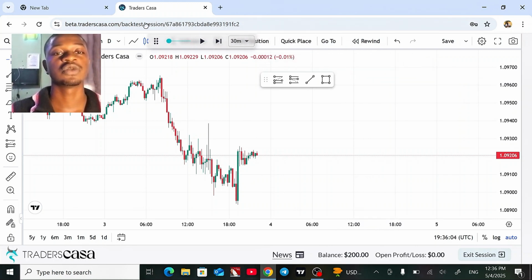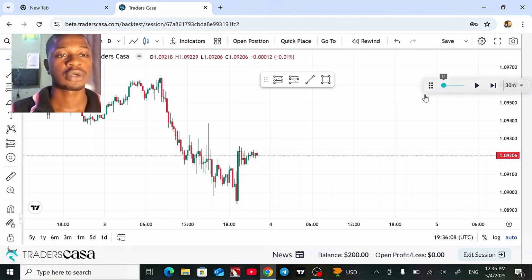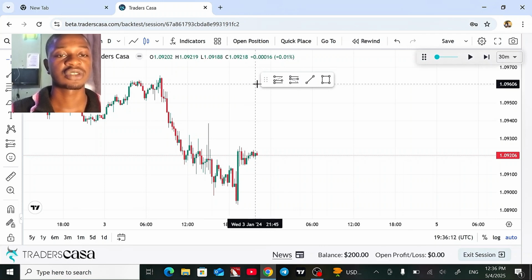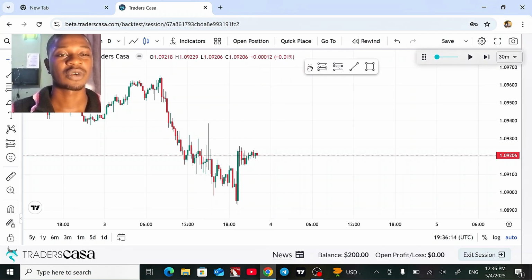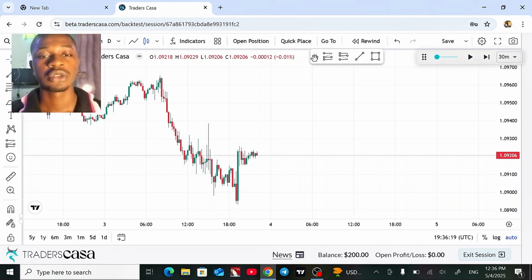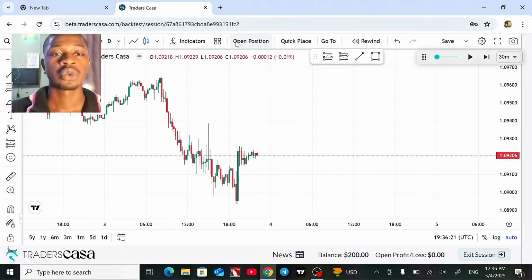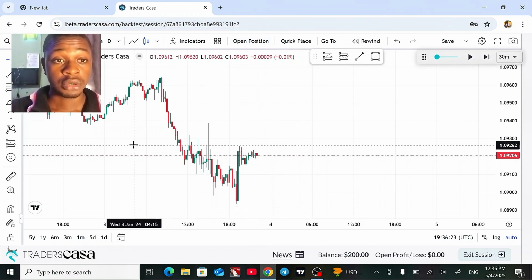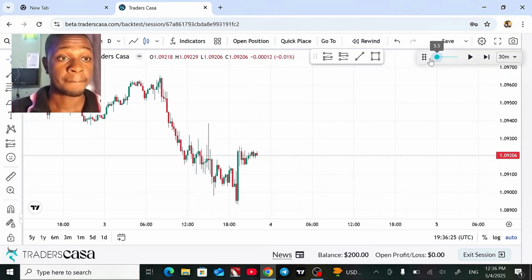Then you can just move this to whatever side of the screen you like. Let's leave this here. Then this one is your favorites. So this is how the replay tool works.